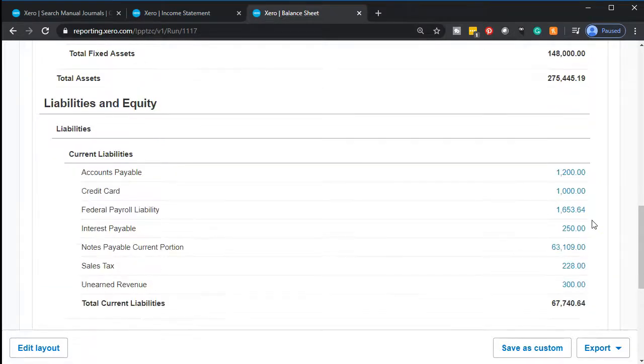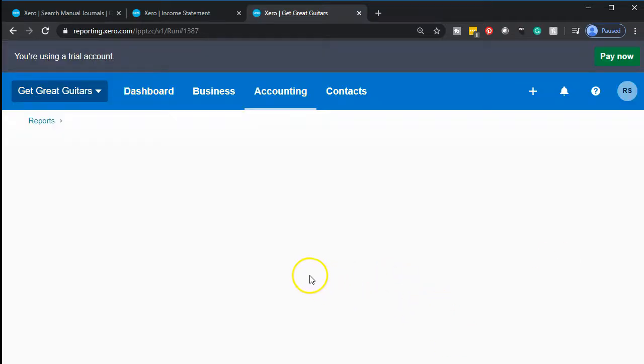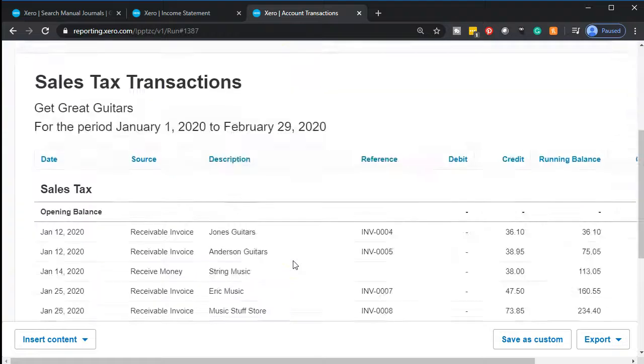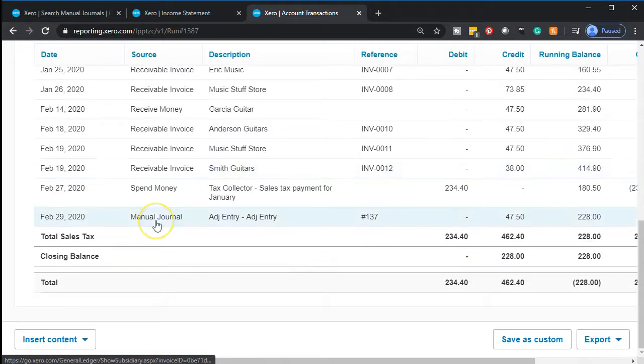Then if we go down below, we have the sales tax. So the sales tax will be included here within the liability. If we go into that account, we'll see that most of these sales tax items will be created with an invoice, or basically a sales receipt or receive payment type of form. But this one should be in there with a manual journal.